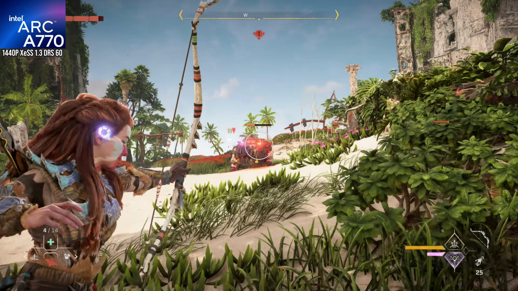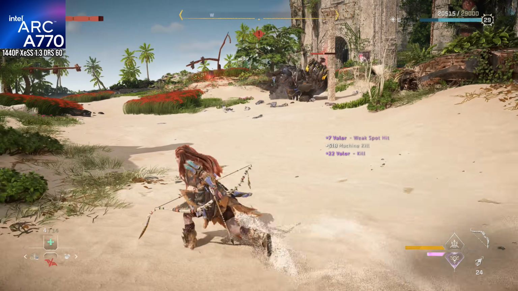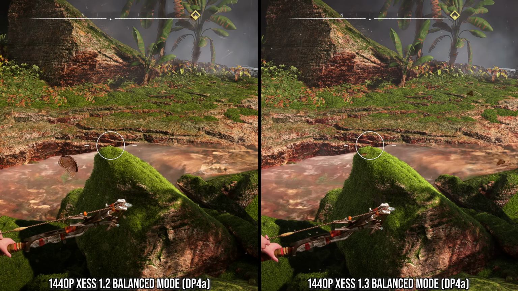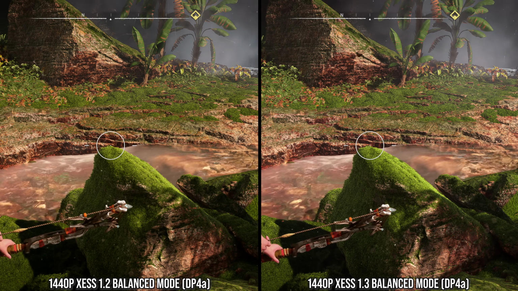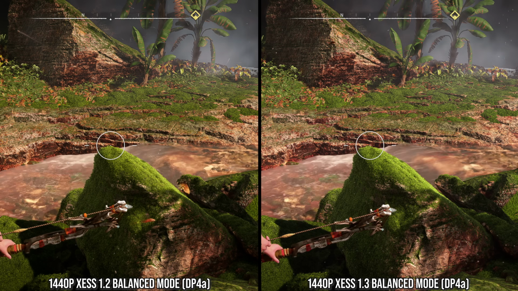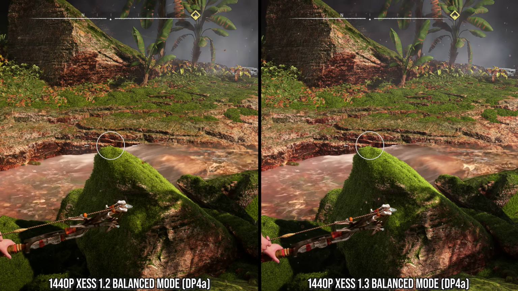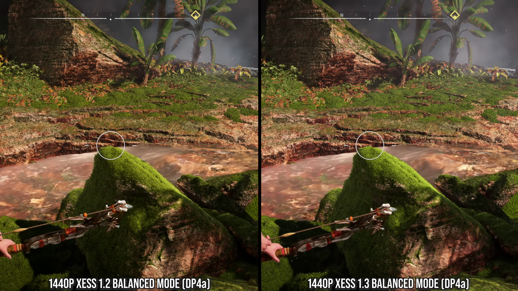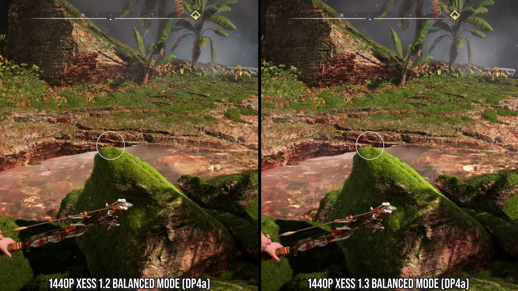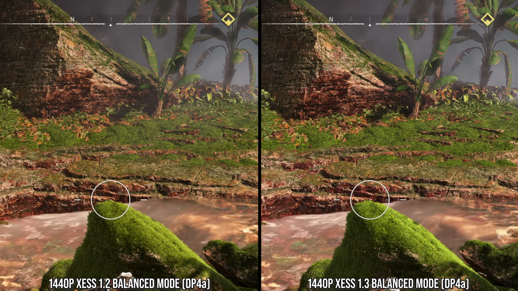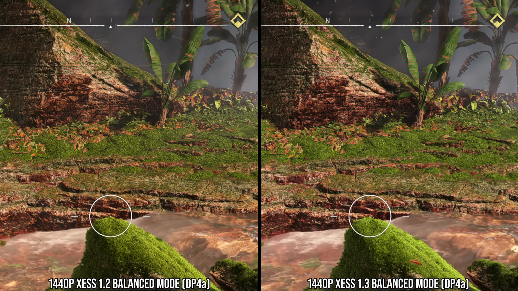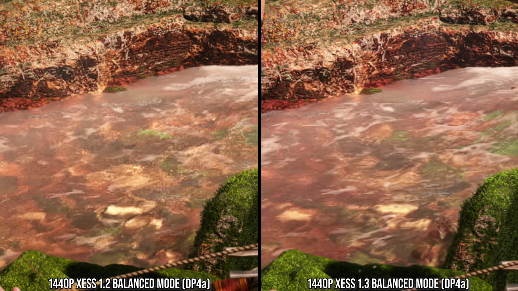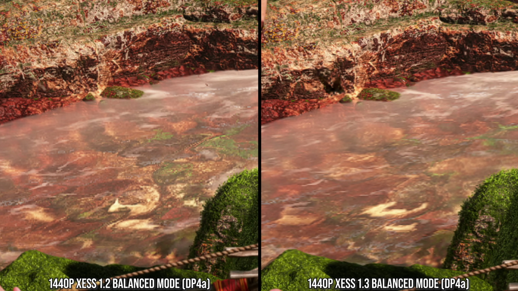Okay, enough said there. Let's look first at the 1.3 DP4A path. Left and right here are both using balanced mode at 1440p. The first big thing I want you to notice is how the particles floating through the air in version 1.3 no longer have the longer trails behind them as seen in the 1.2 version of the game. So a core visual artifact has been cleaned up by just plugging in the 1.3 DLL here into this game. If we look at the water, we can also see some light artifacting there, which was causing pixelization, has been cleaned up to a good degree here in the 1.3 version.